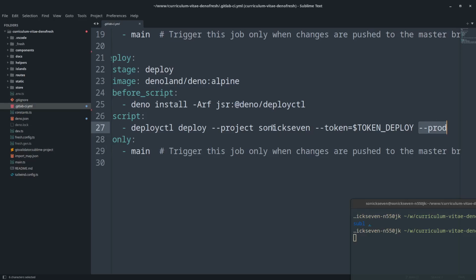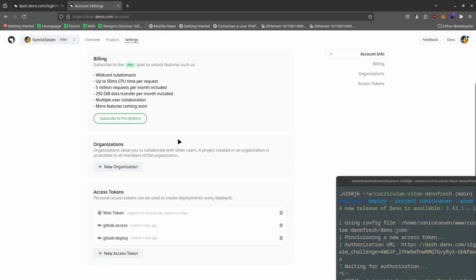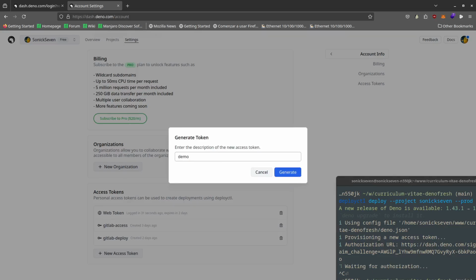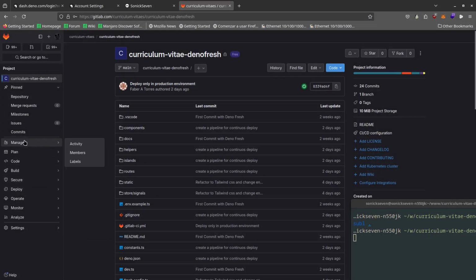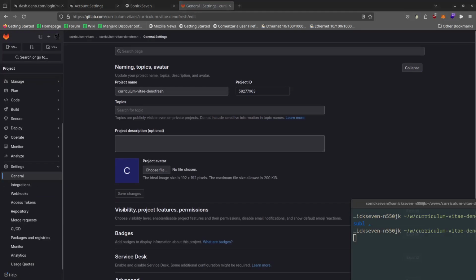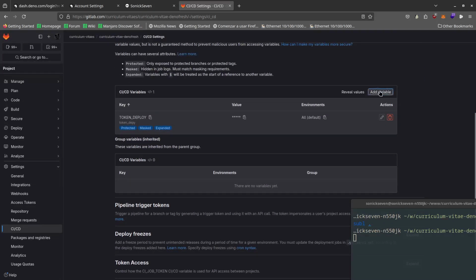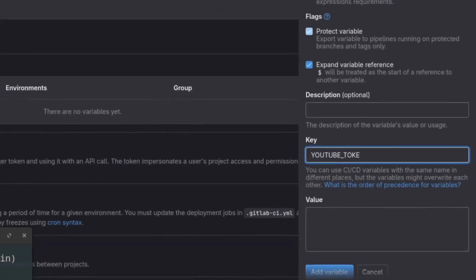Okay. Let me teach briefly how I did it. We go to settings in Deno Deploy. We make a new token. We put the name of this token and copy the value of this token. Okay. Later, we go to the GitLab project. We go to the settings of the project, go to environment variables, and we create a new variable. We put the name and value of the token and save changes.